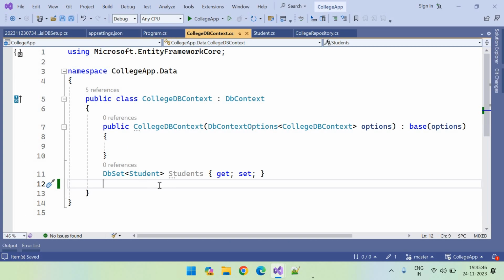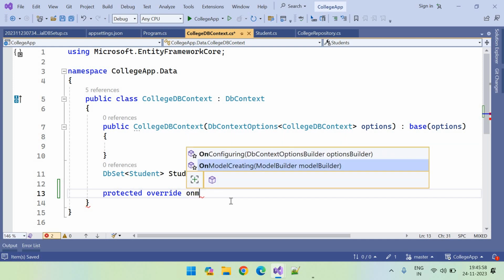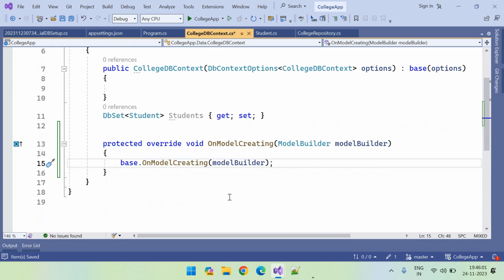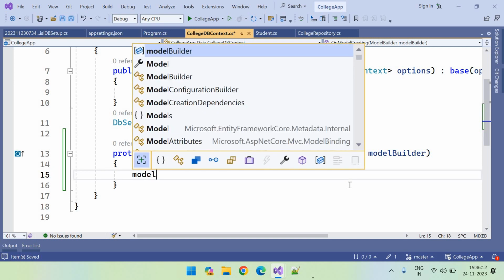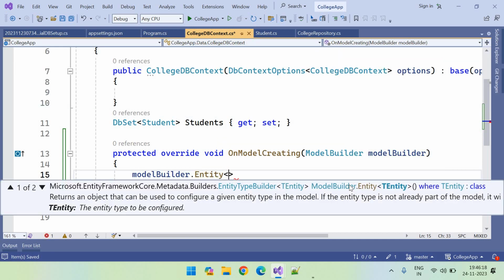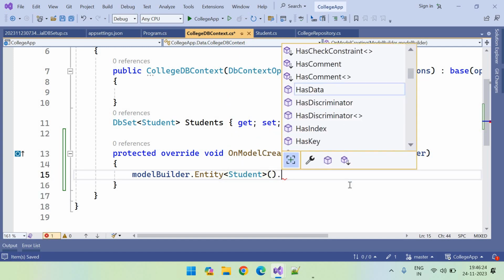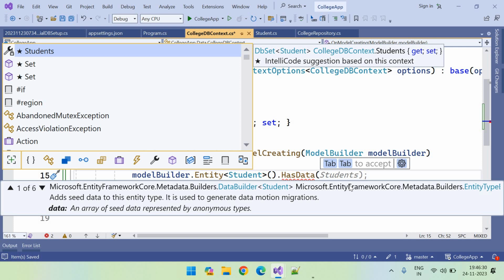To add the data, to seed the data here, we need to override one method: protected override OnModelCreating. This is the method we need to override. Here, modelBuilder.Entity. What is our entity name? Student is our entity, dot HasData. To this method we need to pass the data.